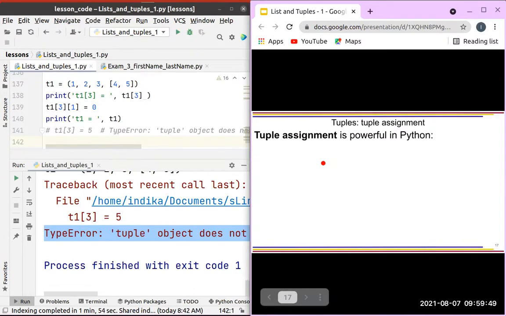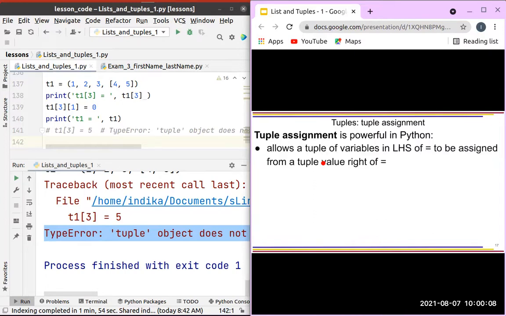All right. So tuple assignment is really powerful. It's actually the feature we use tuples for the most. It's tuple assignment, and you will see some examples in the code examples too. You will see those occasions. So basically, a tuple of variables.